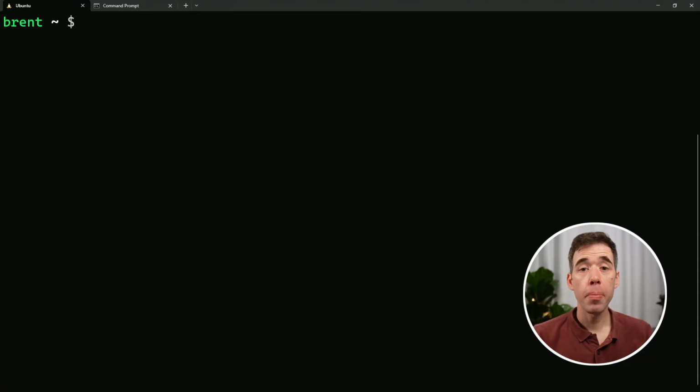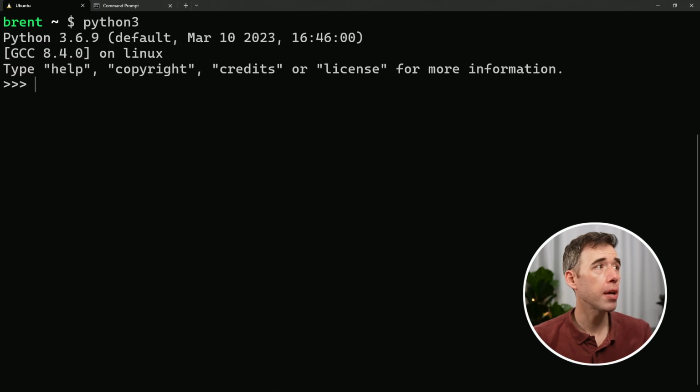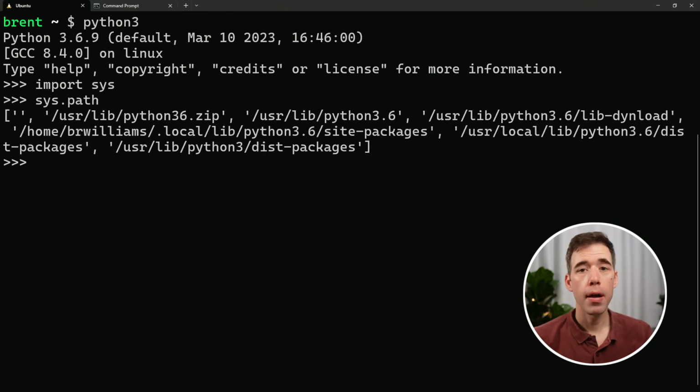So how does Python find what packages are installed? Well, it creates a list of places to search, and that list is sys.path. So if we open up a terminal and run Python, in my case, I'm doing Python 3, we can look and see what sys.path is. So on my Ubuntu system, this is what it looks like.